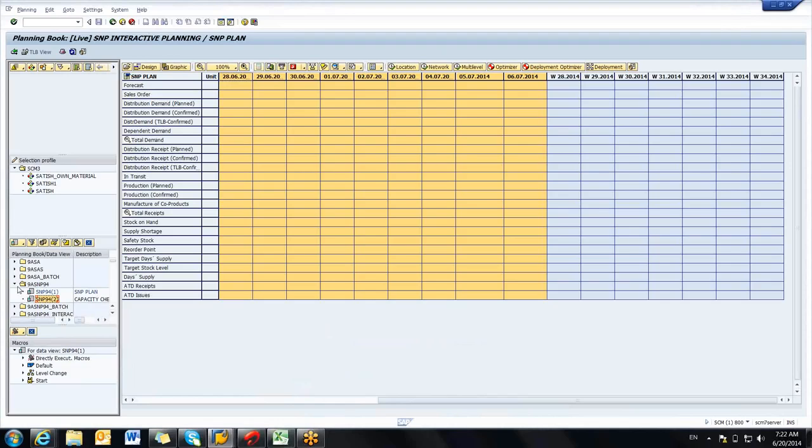I will go with the standard one currently, but once we discuss the macros, I can show you how to activate and use our own planning books and data views. So this is where you check the data. Here there are different setup elements: these buttons, this selection window, and this profile. We use all of this. I will explain each one by one.